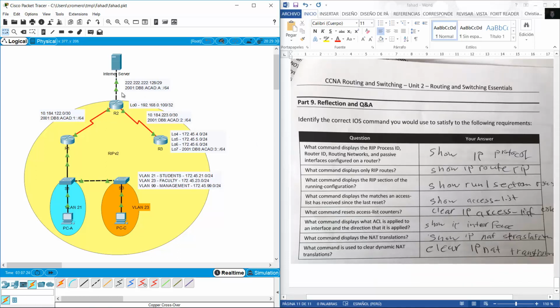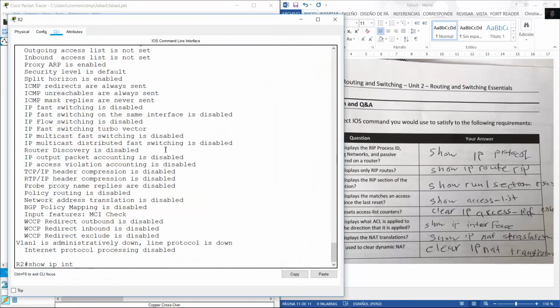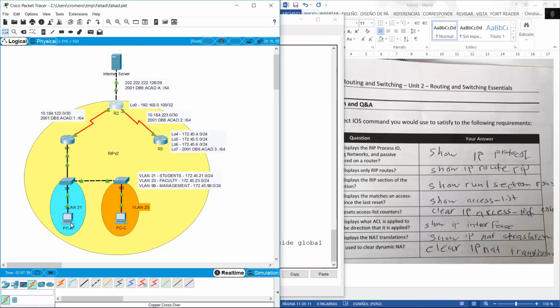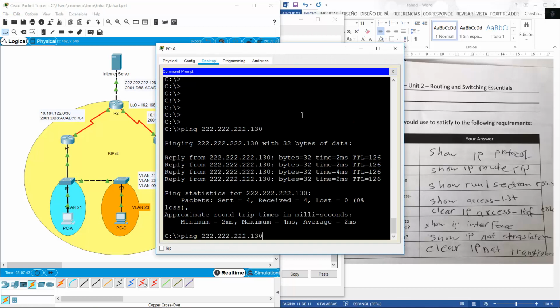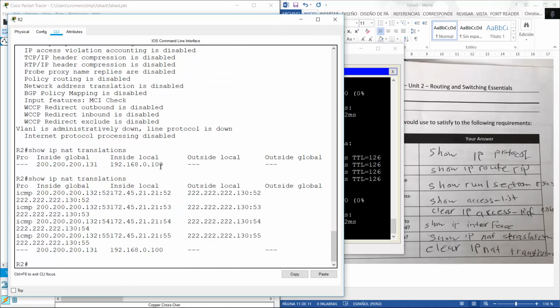What command displays the NAT translations? Show IP NAT translations. The static, but you can ping from PCA to the internet server and you will see the NAT translation.